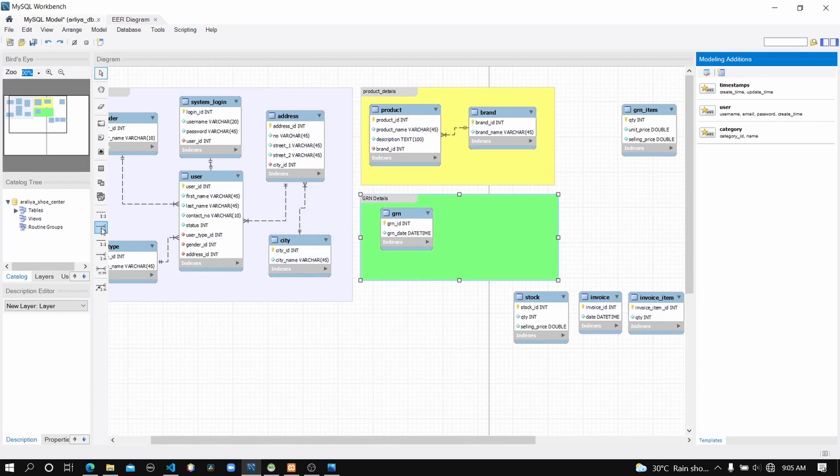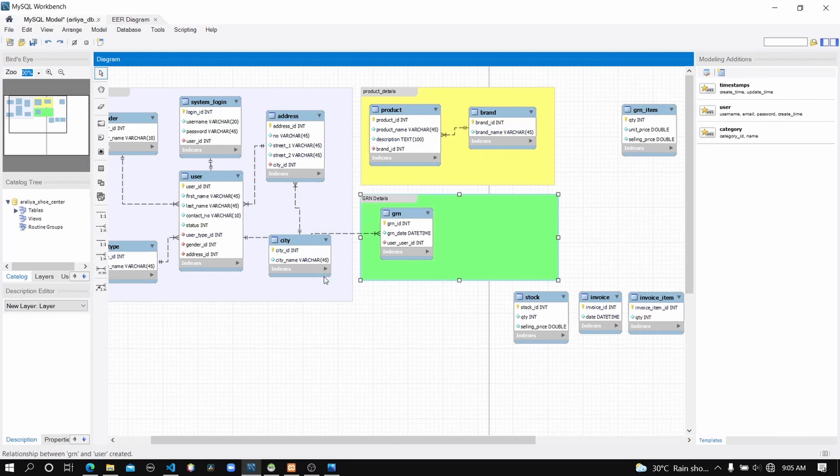Okay. Now let's click on the non-identifying one-to-many relationship, and here the JIRN table should be the table which contains the user ID foreign key from the user table to this table. So let's click on that table first and then the user table. Okay. There can be many users mentioned in the JIRN table who have a relationship to the data recorded in the user table.